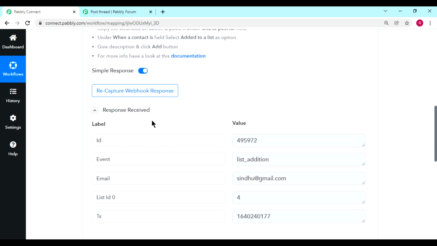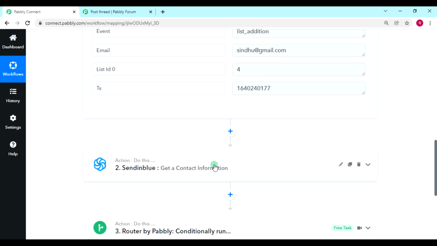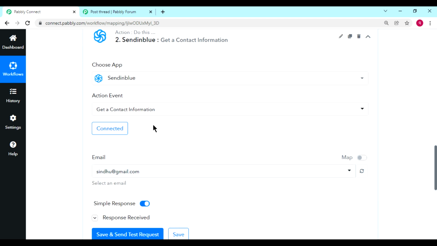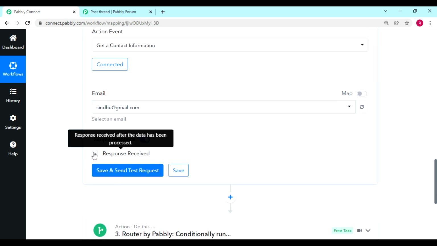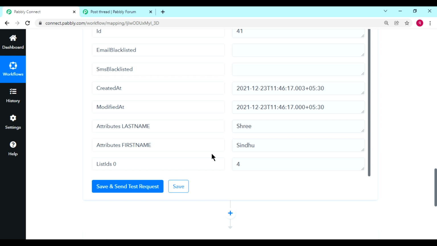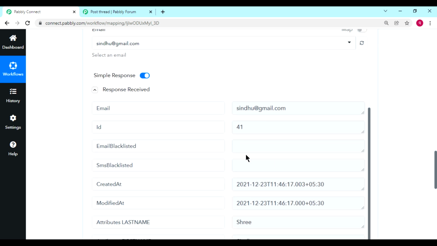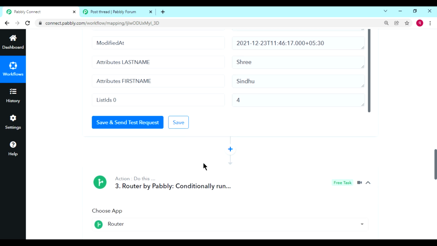As you can see, in the response received I only got an email ID from Sendinblue. That is okay, but for that I have created one more action event, also Sendinblue, to get information about those contacts. Like this email, as you can see, I have got the response also, the first name and the last name. After this, the data in Sendinblue has to be moved to another website called Fluent CRM.